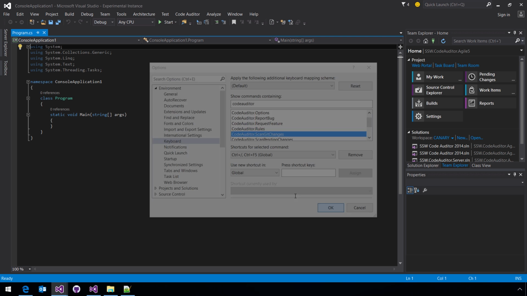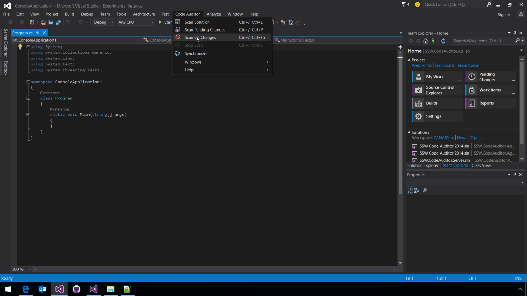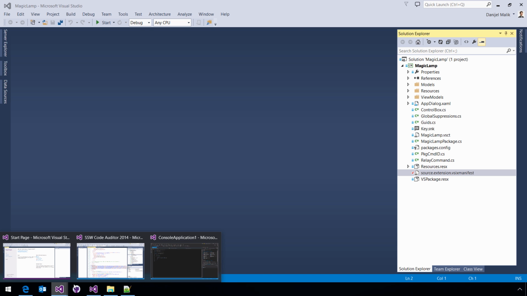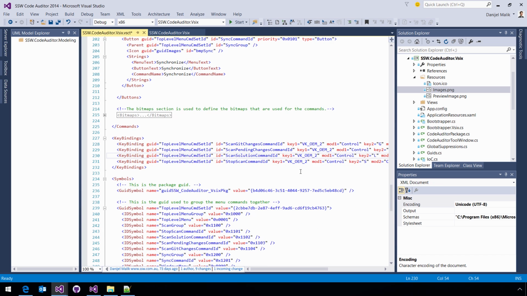If I do this, this will be my global command now. You can see that I changed it to Control slash and Control F5. But by default, I chose to define what will be the predefined commands, and this is what you do here in the key bindings section.